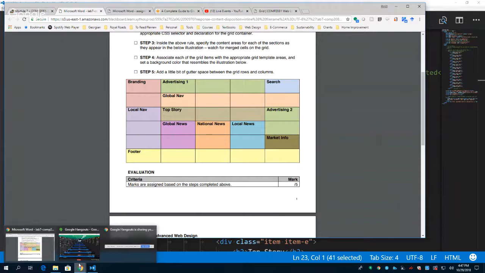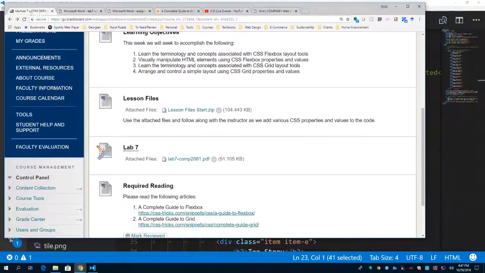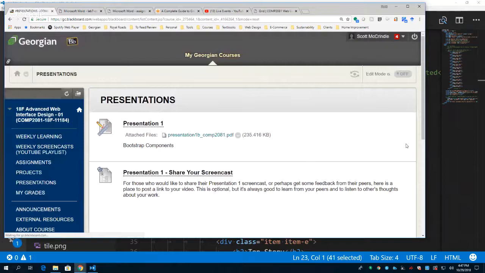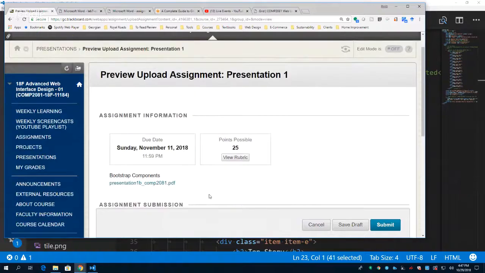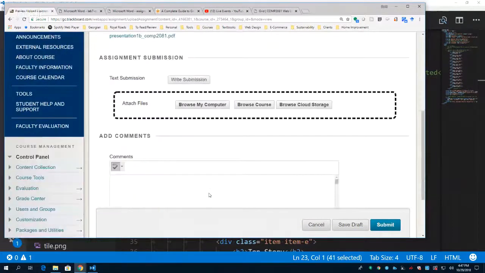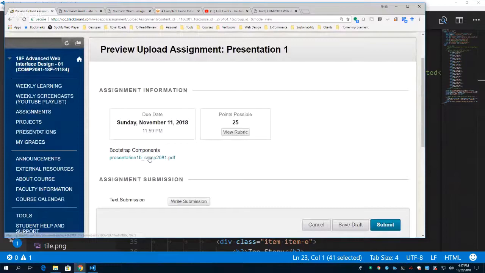What else did I want to talk about? I want to talk about presentation 1. I'll bring this over here. So if you go into presentations, presentation 1 is about Bootstrap components. What I'd like you to do, this is due on November 11th, so you've got some time to think about this one. I don't want this to be a long one. I want it to be fairly simple, short and sweet.